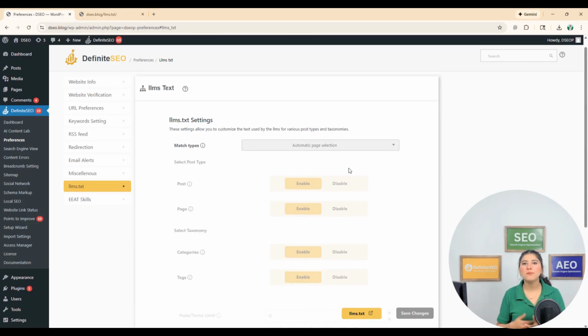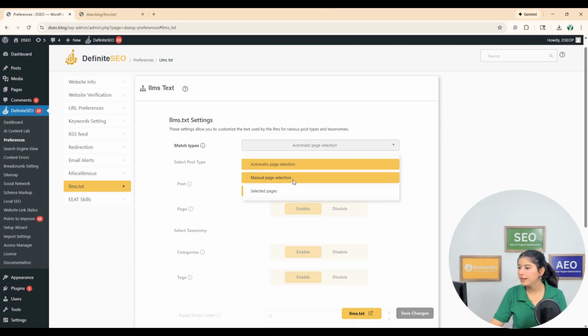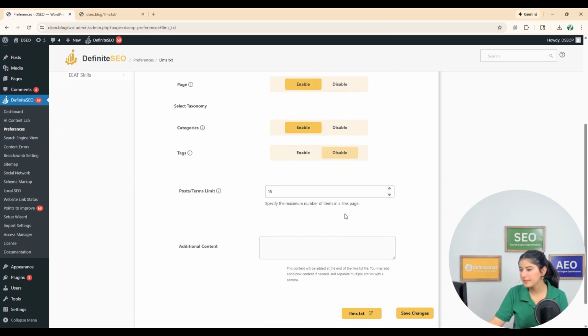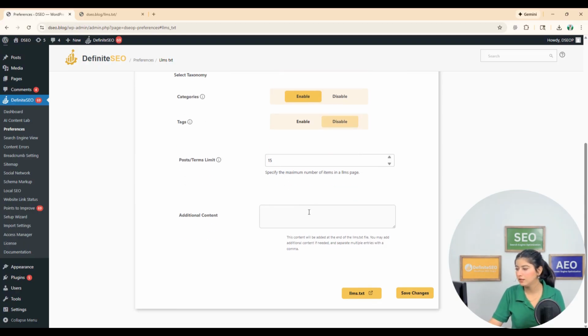Now if you want to manually add your post types and taxonomies, then don't worry. There is a second option of manual page selection where you can manually add your taxonomies and post types for the LLMS.txt file. So let's create. Just select the second mode from here and manually enable or disable your post types. I am disabling my tags, and my post term limits will be the same. And if you want to add additional content, you can add new links here and just save the changes.